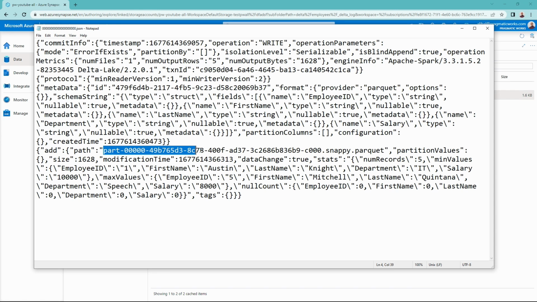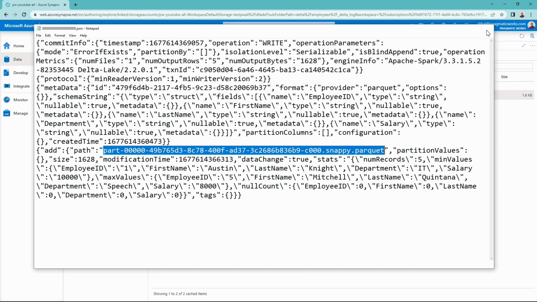And it's also pointing to this .snappy.parquet as our initial write operation here. So this is going to go through and write that data to the Delta table, and that's how we're going to be viewing it.